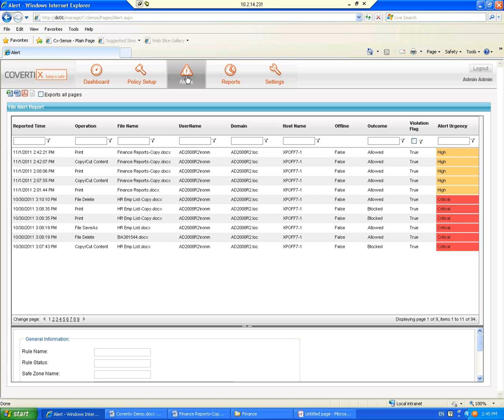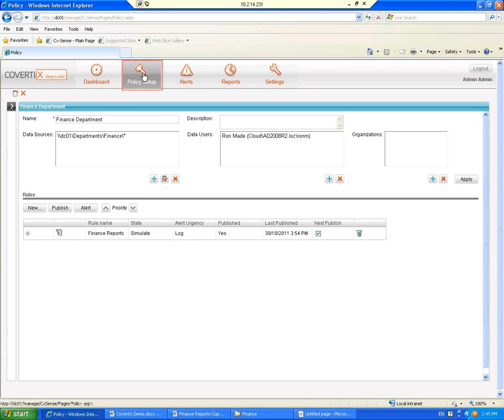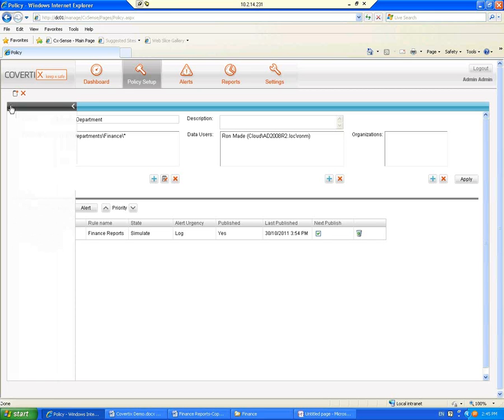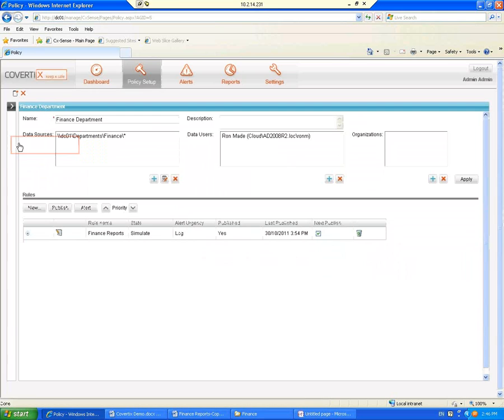In order to view the predefined policy, choose the policy setup option from the toolbar, open the policy setup sidebar, and choose the finance department safe zone from the list of available safe zones. In the upper pane, we can find the data source for our specific safe zone. We can see the list of data users which are part of this safe zone.